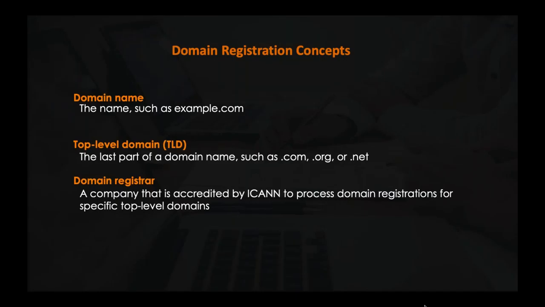So now, can anyone of you tell me how this domain level system or the DNS system works? Any idea on this DNS system?